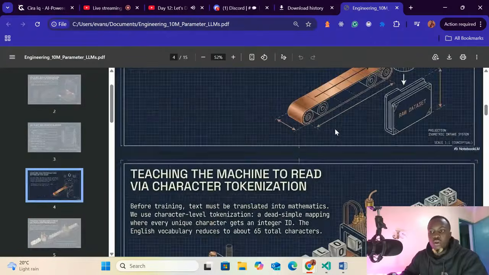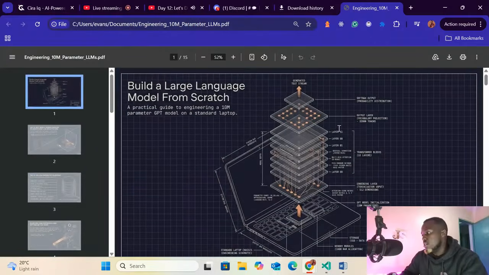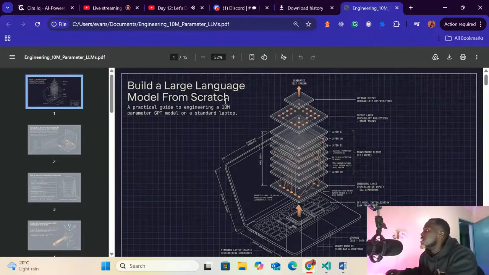Let's do this. Actually, we are building something a lot like GPT. From building that system, we were just building a large language model, just like GPT, with 10 million parameters.